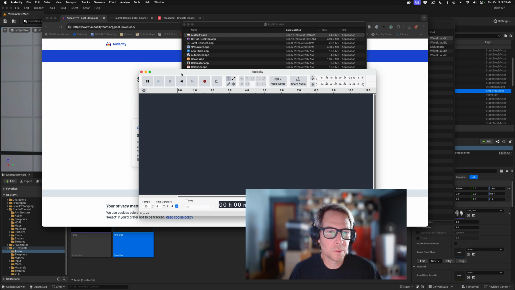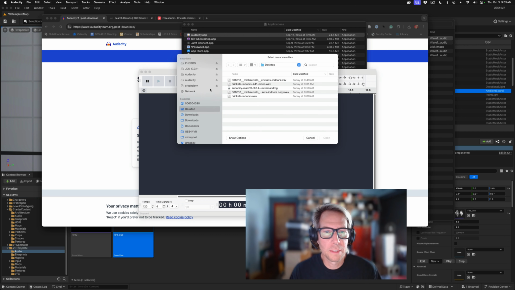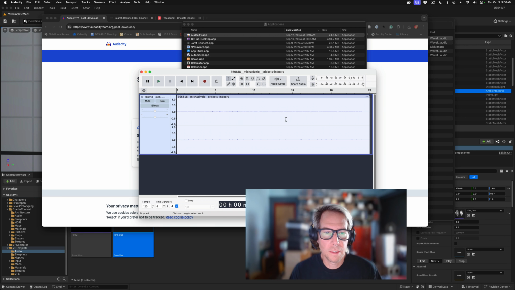And now what we need to do is bring this audio file into Audacity. The easiest way to do that is to say File, Open. We're going to pick our Cricket chirp here. And here it is. You'll notice this waveform, a visualization of the audio, is telling you it's really quiet, right? So you want to make it louder, that way you can easily hear it in your VR experience.